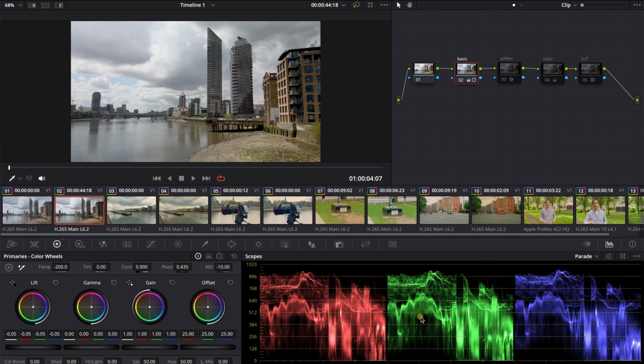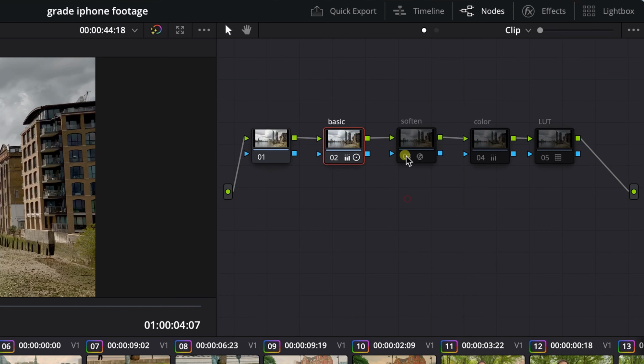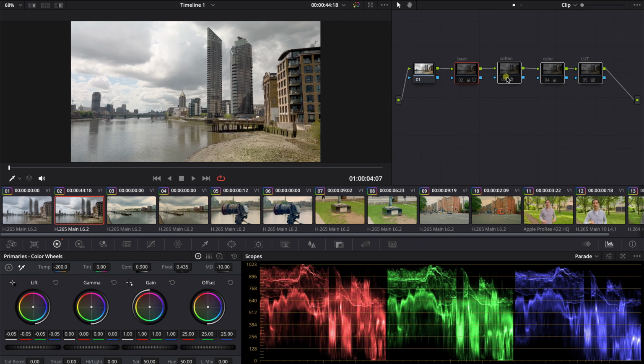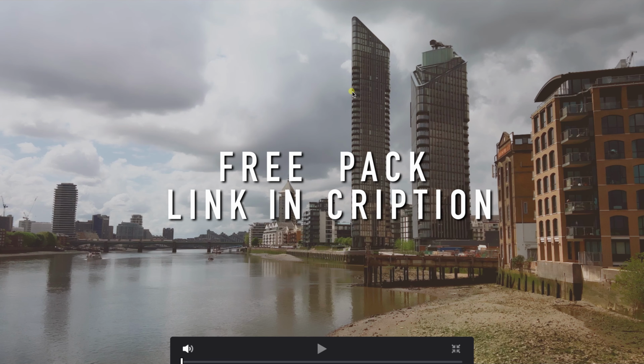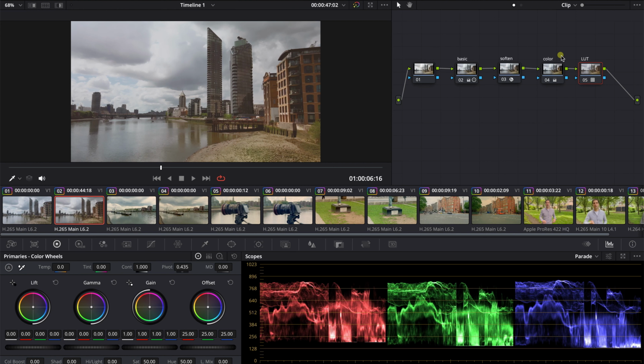The default view that I always have is the parade, and this is my node tree. So I go from a footage that looks like this to something that looks like this. But I'm gonna show you the walkthrough because you can change the final look depending on what you want.